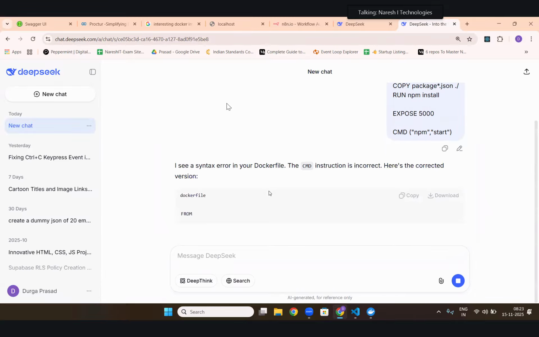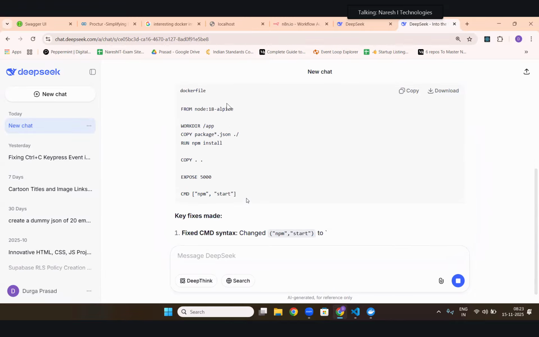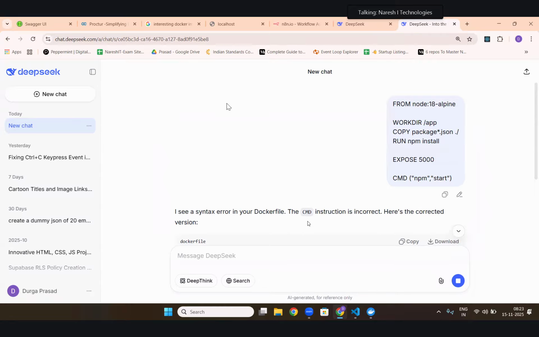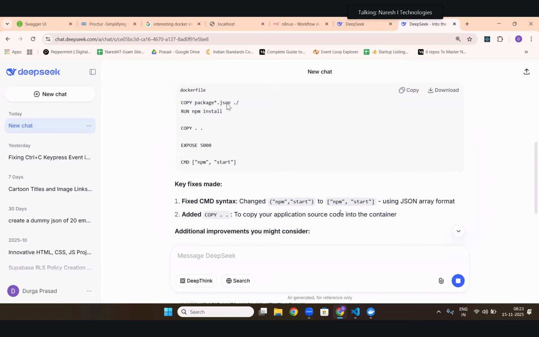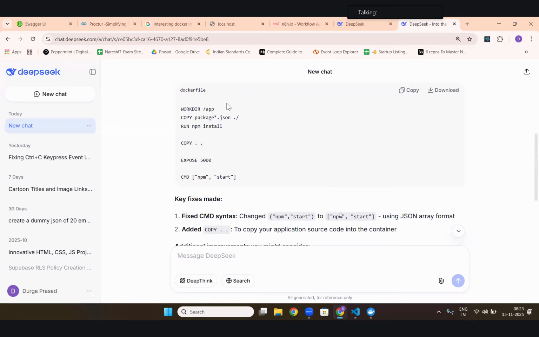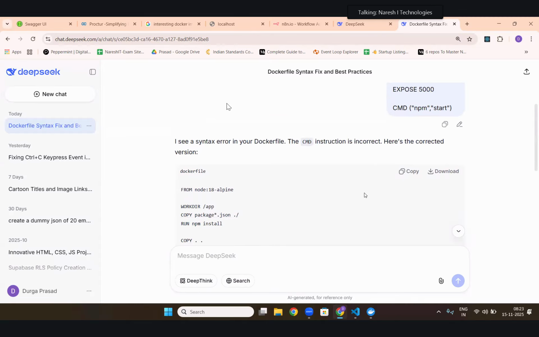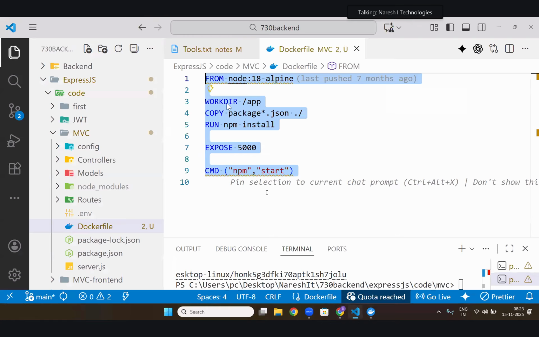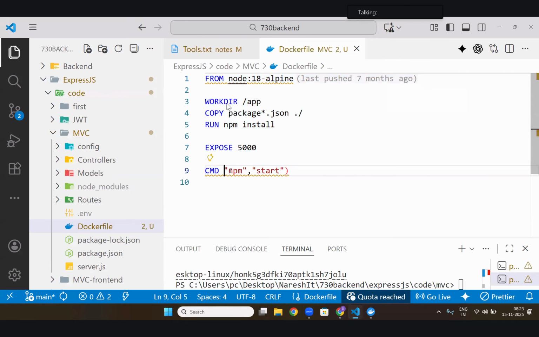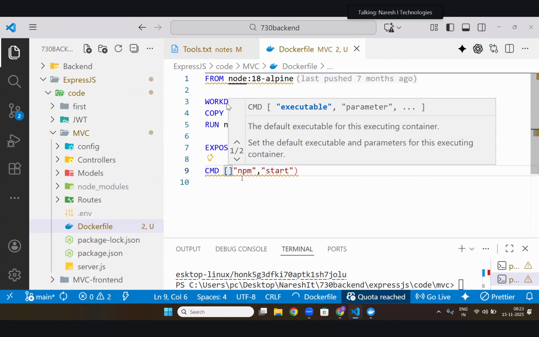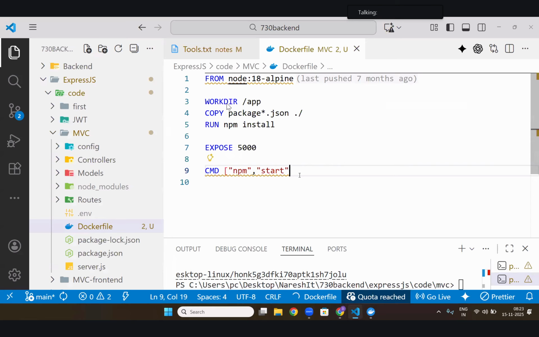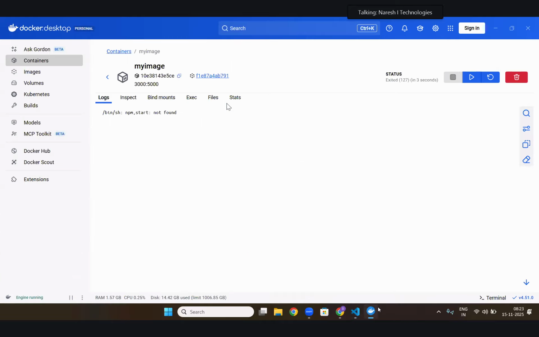That is what I thought. But here some syntax error is there. Look, I see a syntax error. The command instruction is incorrect. And what is wrong in it? It should be square brackets. It should be like this. Instead, I gave something like that. That is the major problem.